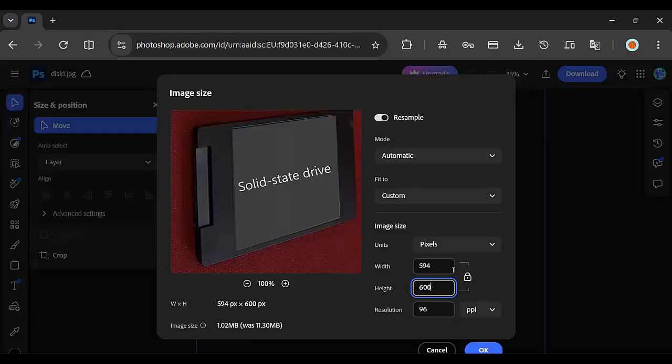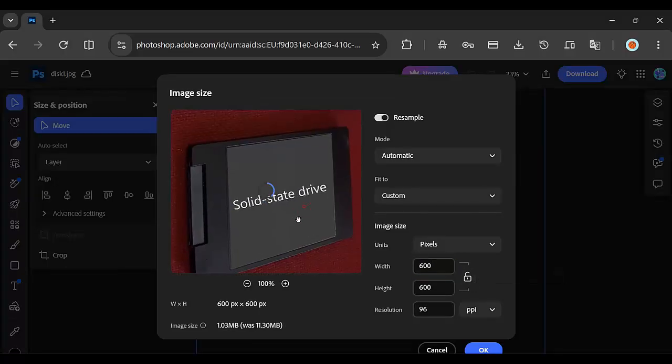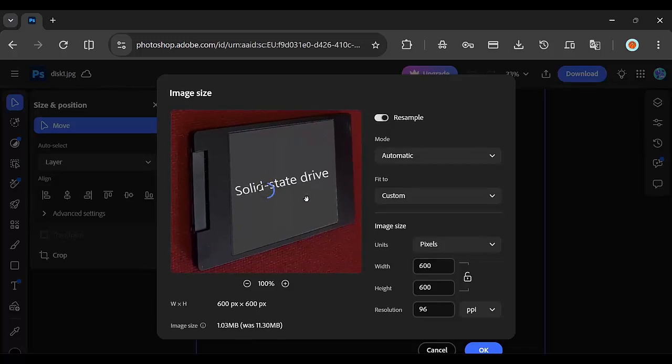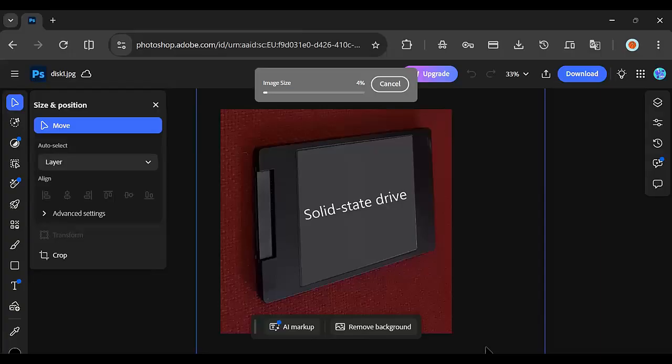You have to make sure the aspect ratio is not maintained. It is maintained, so unclick this one. Now you see here that this is our image. It's supposed to be like this. So we make sure it's in pixel and click on OK.